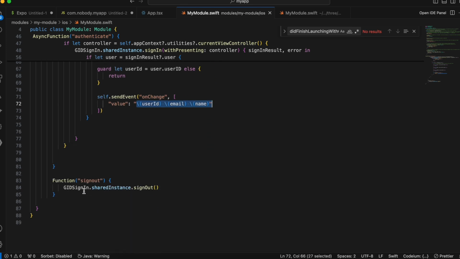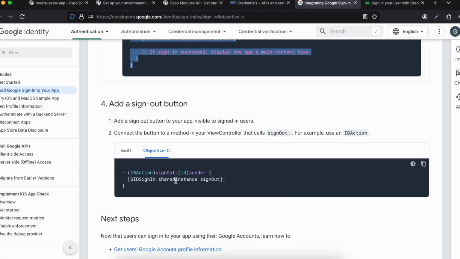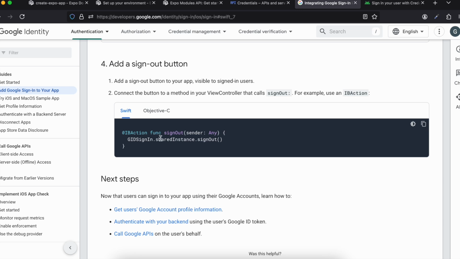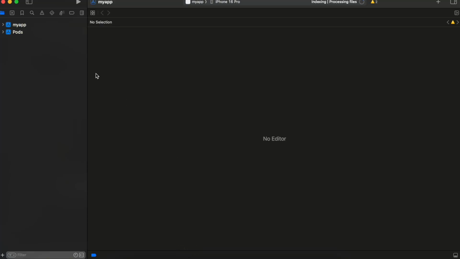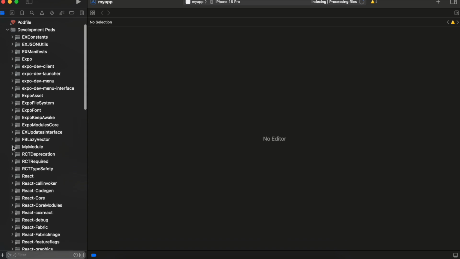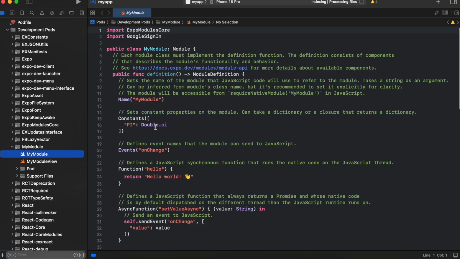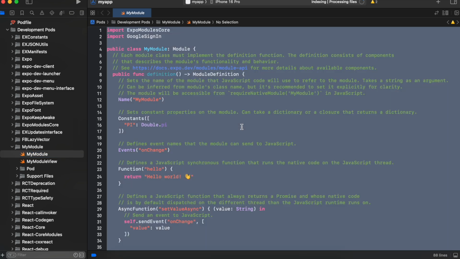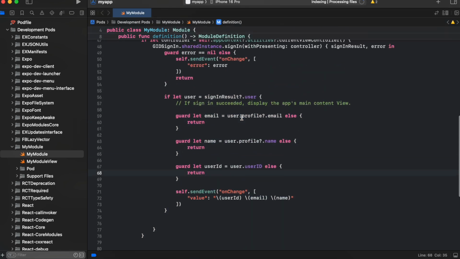And for sign out, again I just use GIDSignIn.sharedInstance.signOut. So I think they have given it over here. Again we can go to Swift. If you are getting confused writing it in VS Code, I have already opened Xcode. You can go to your pods, go to development pods, and here is my module. I can go to my module, and here I will do Command A and then Control I, so it will do proper formatting and indentation.